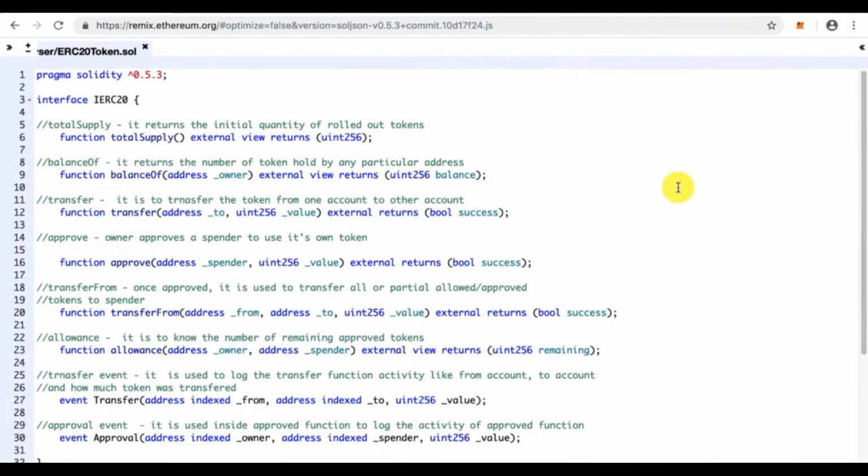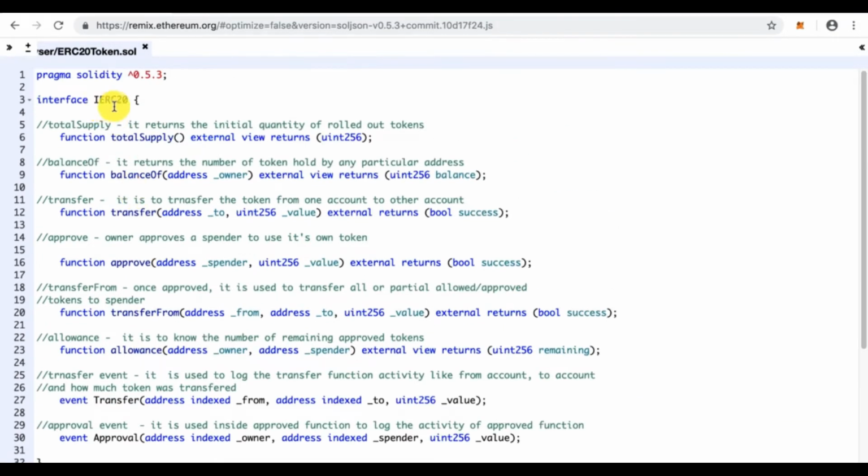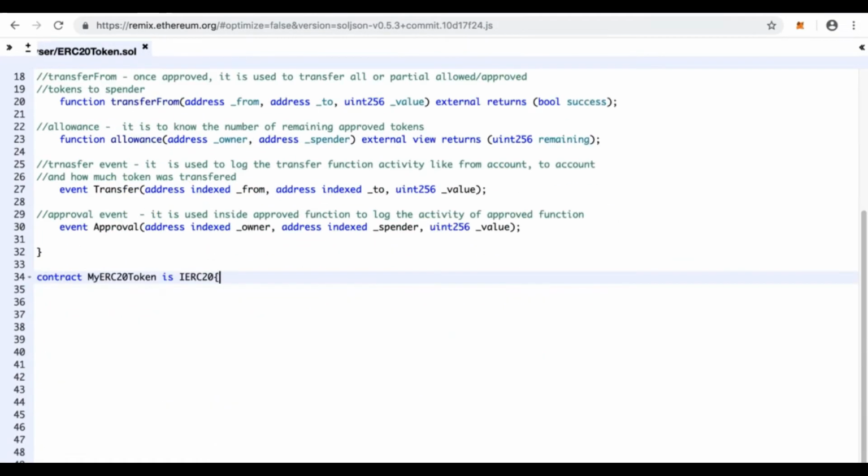Welcome. As you know, to implement an ERC20 token, we need all these functions and events in our contract. We can just inherit this via contract and we can use all these functions and events. So how we can inherit is, we can just write contract, then we have to give our contract name. Let's give it as MyERC20Token. And then we have to write is, and then we have to write our interface name. So this is IERC20. Then you can open the brace. That's it. So now we can use these functions and events.